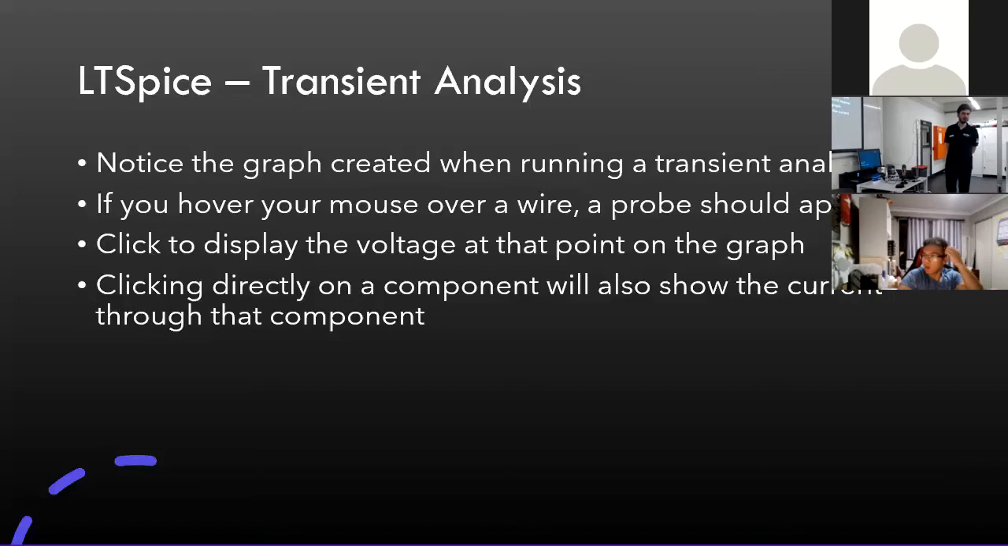The capacitor we use here is 1 millifarad, which is actually quite large, so it won't be charging up to 5 volts in a second. Roughly, it'll be a while. If you click on a wire, you'll also see that probe up here. When you hover over a wire, you can click on it to see what the voltage is at that point. Also, you'll notice that if you try to click on any wire that's connected to ground, nothing will appear, because it's 0 volts. And if you click directly on a component, you can see the current of that component as well.